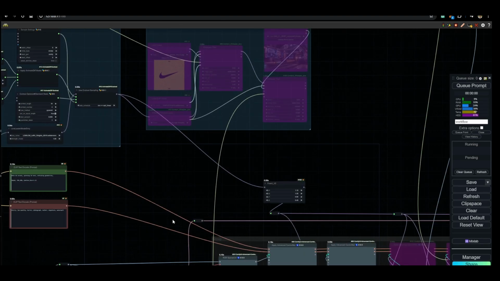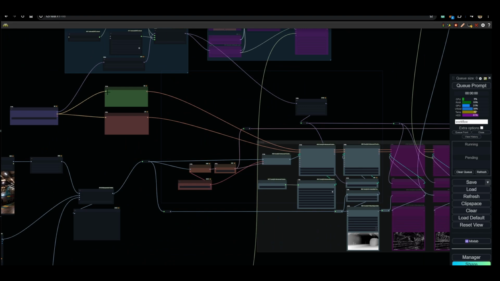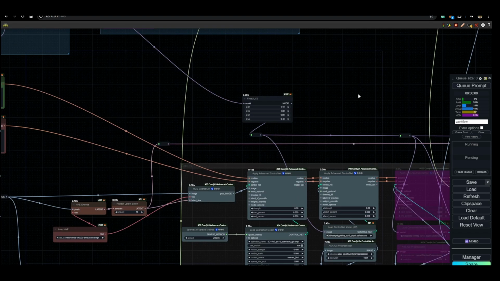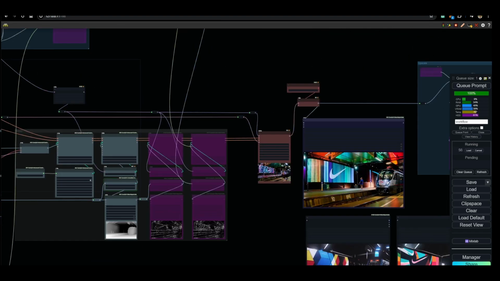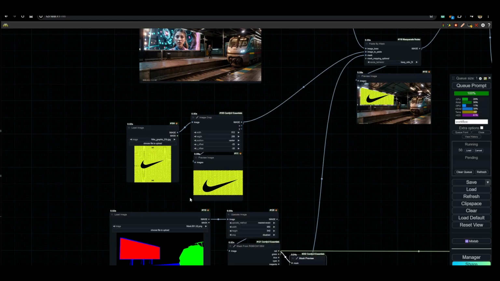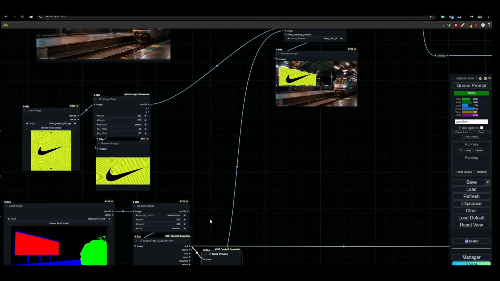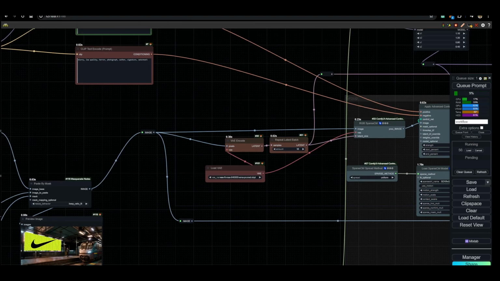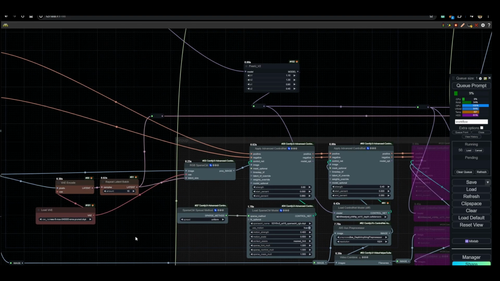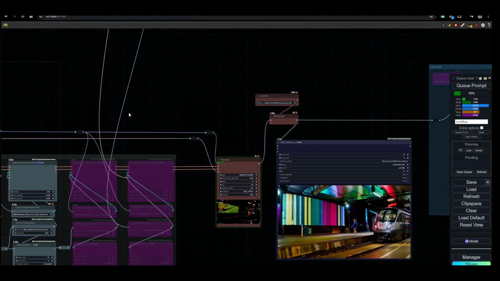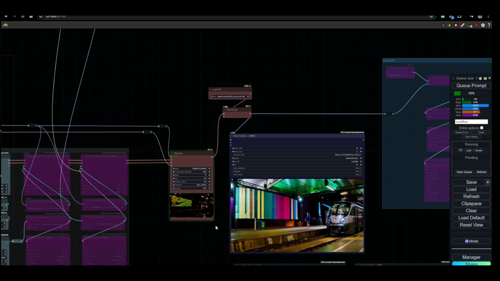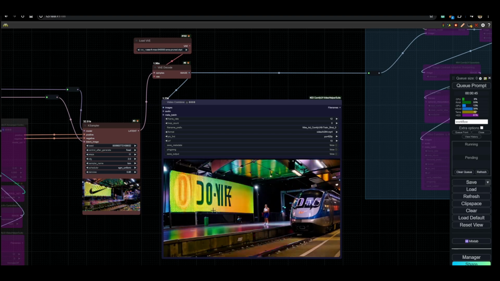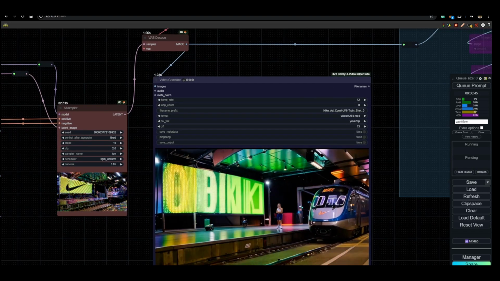Still gonna bypass the IP adapter just to test it out and keep the text prompt. So let's check it out. Okay, as you see, it's cropped. It used the mask and placed it perfectly where it's supposed to be, and it's going through the rest of the pipeline. Alright, so this is what we got. It's not very close to what I had in mind.